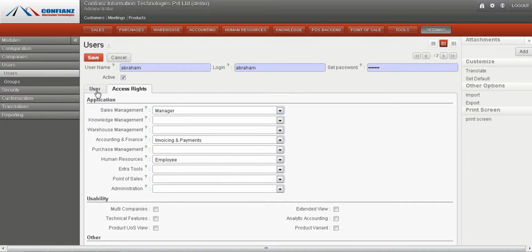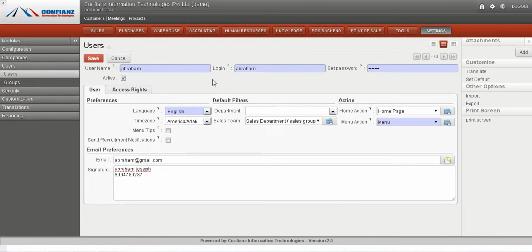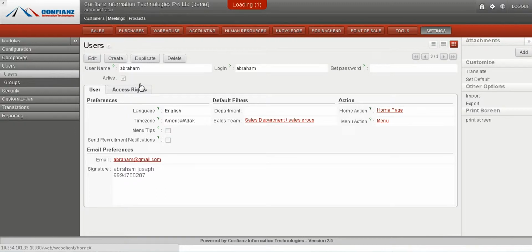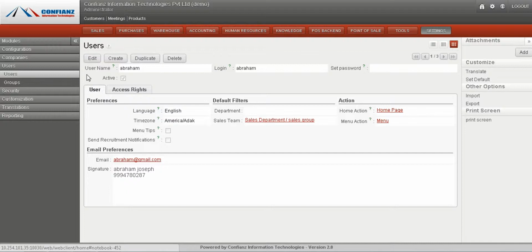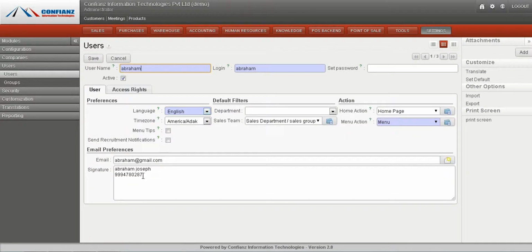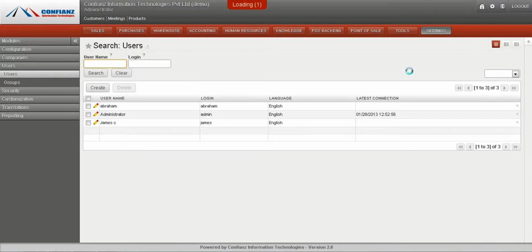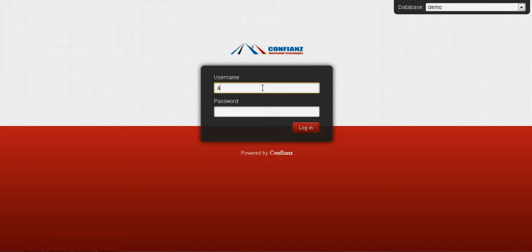So these are the main things which we configure for a particular user, and then we have to save that particular user. Then we can come and view it over here, and later on we can edit the preferences by selecting that particular user and then clicking on the edit button, and then over here we can again edit the user's particular details. So this is all about the users, and next time we log in, we can log out from it and again enter the password, and then click on login.